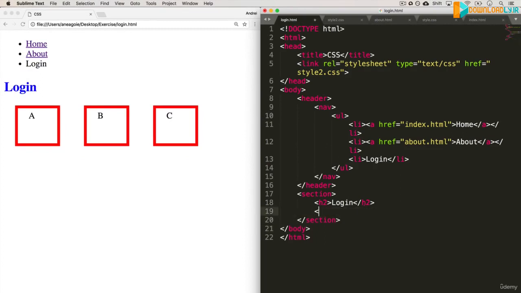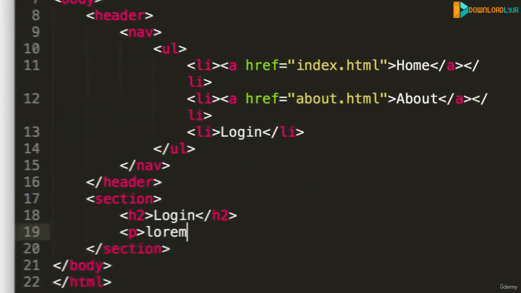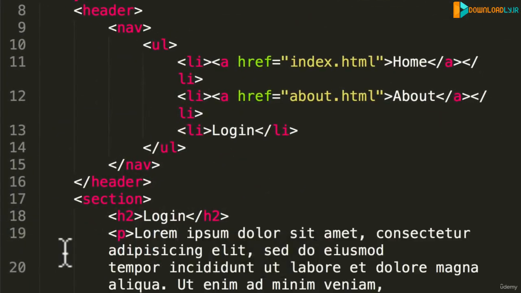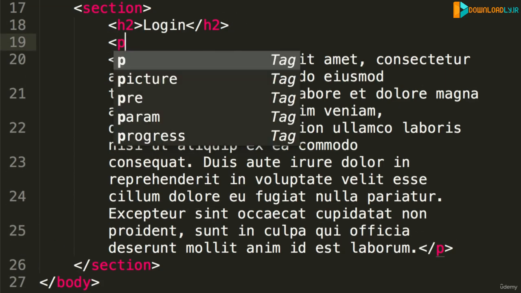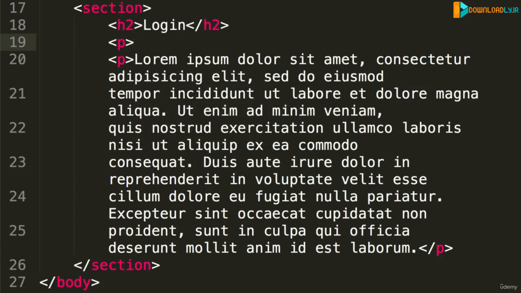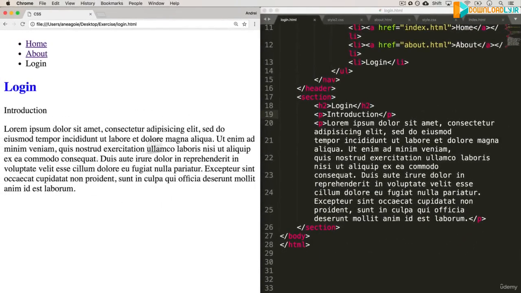And instead, let's create some paragraphs. So using our lorem shorthand, and let's close this off. Perfect. Let's say that we also wanted to have another paragraph that says introduction. Save and refresh. And there you go, we have our paragraph.